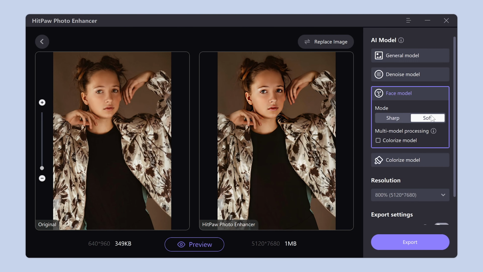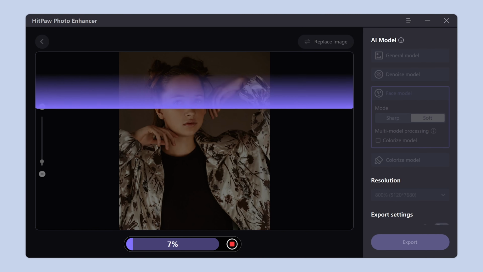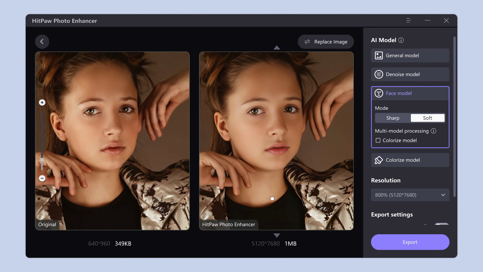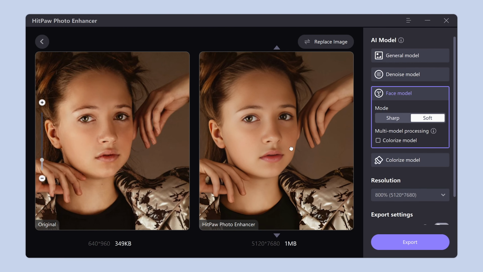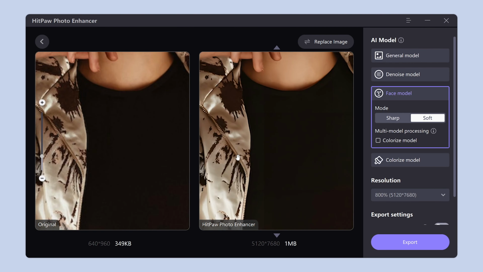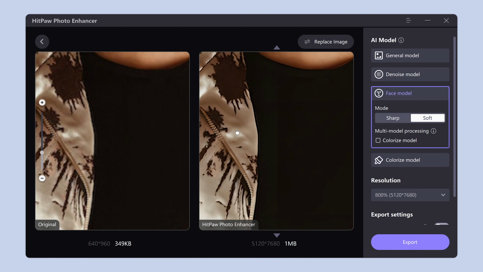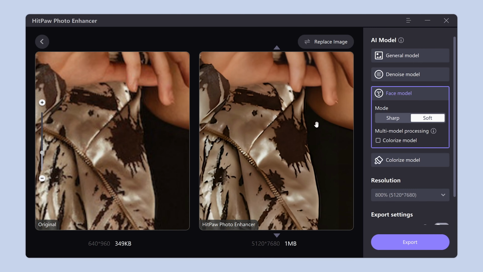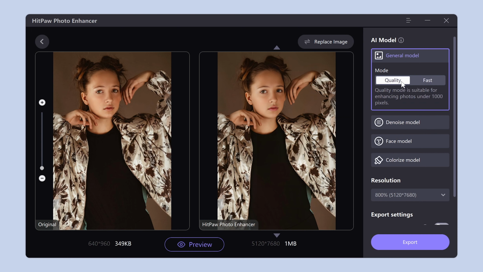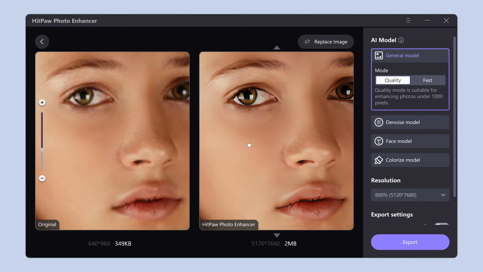Now let's try the soft mode. The soft mode slightly retouches the face to make it look smoother, while also keeping the details. Giving you more choices. If you like, you can also try out other models and pick the best result you like.